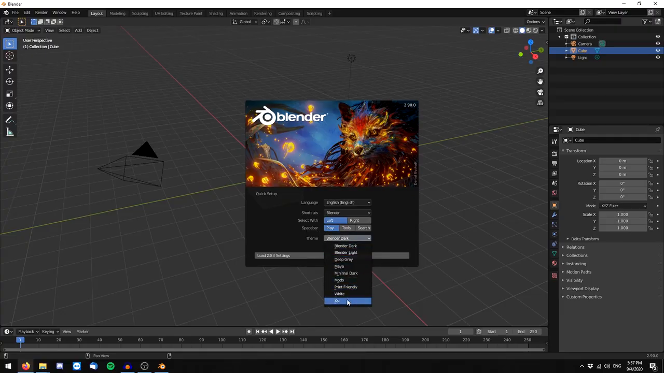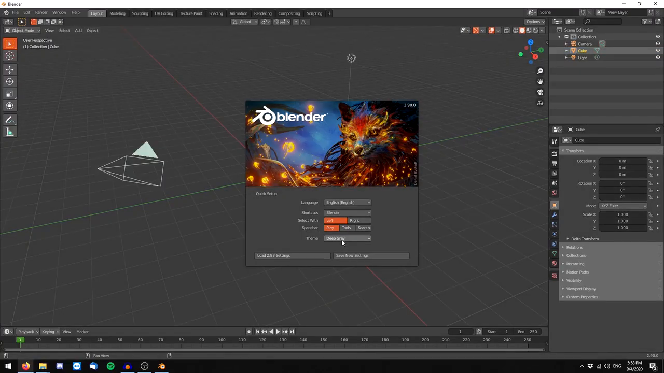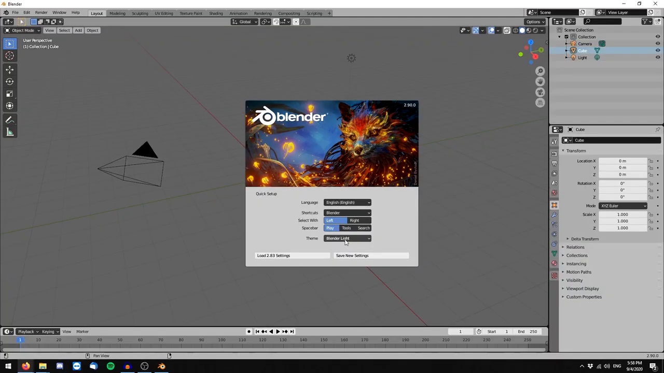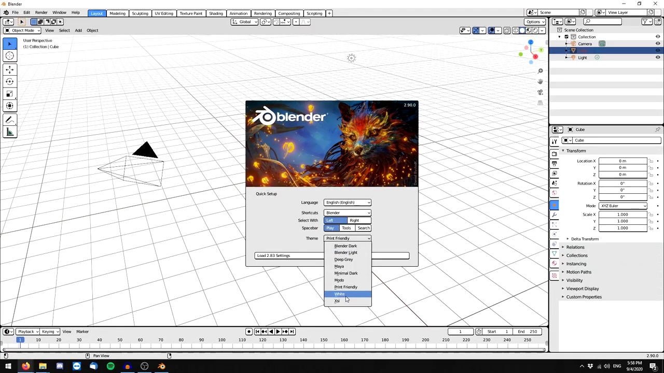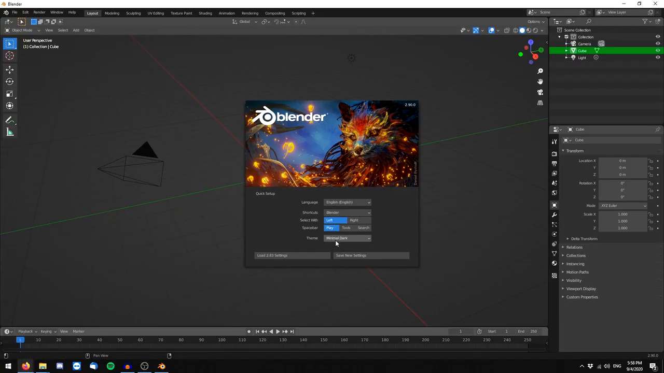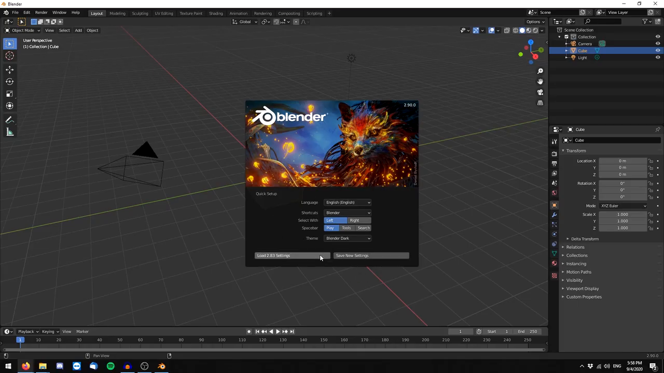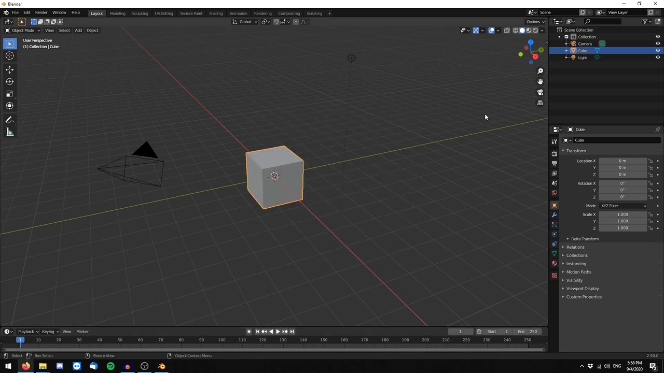You can choose between different themes, as you can see. I pretty much like the black one, but if you want, you can just experiment and choose whatever you like. So that's it. To close this window, just click outside of the window and it will close itself, just like that. So in the next tutorial, we're going to start learning Blender. Thank you for your time.